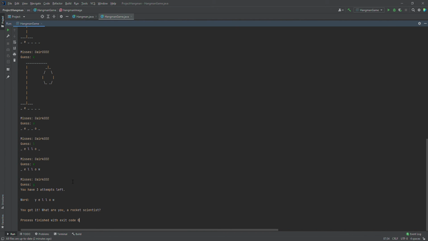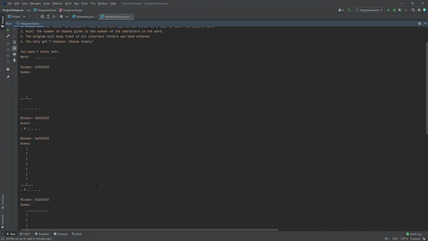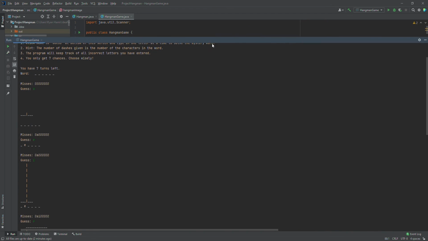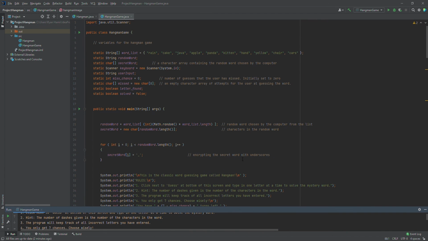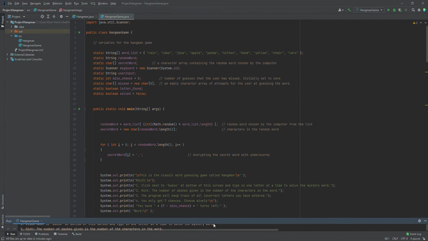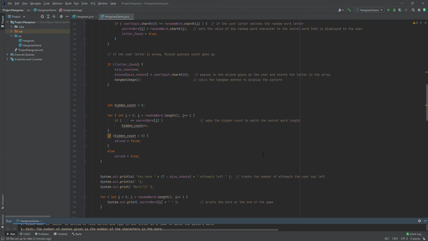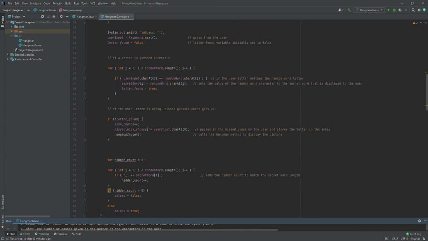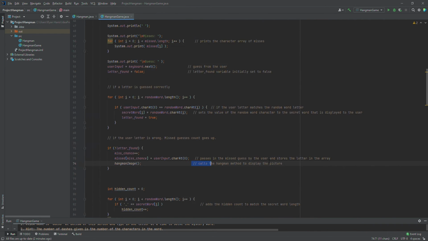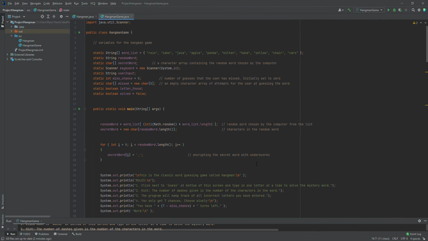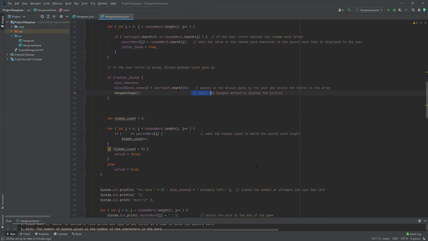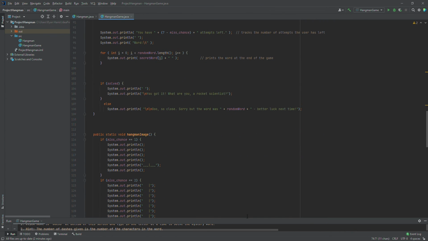So that is our Hangman game. Hangman in a nutshell. So yes, this is our game that we've done for our project. All the source code is here, and we've also added notes explaining the logic of what each part of the program does. So that's essentially it.